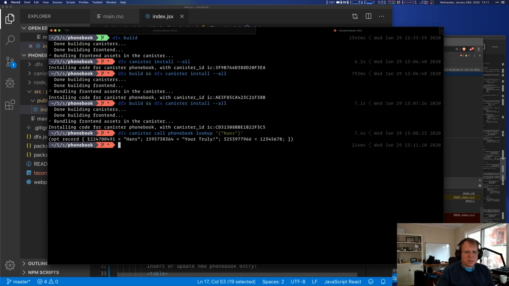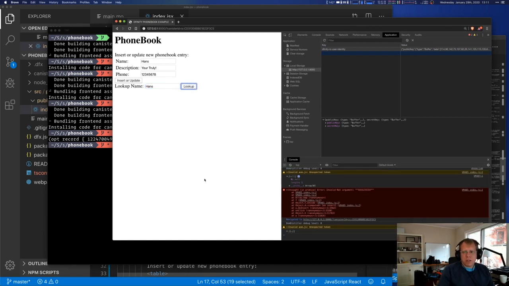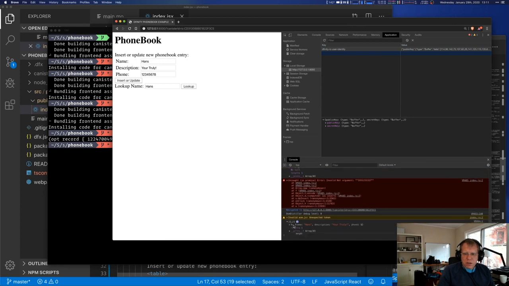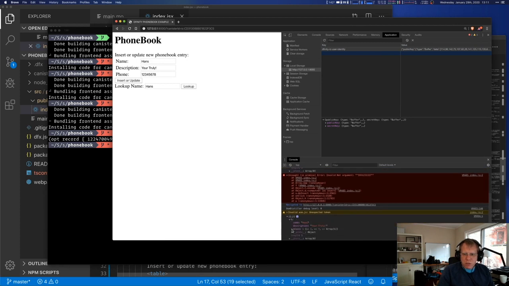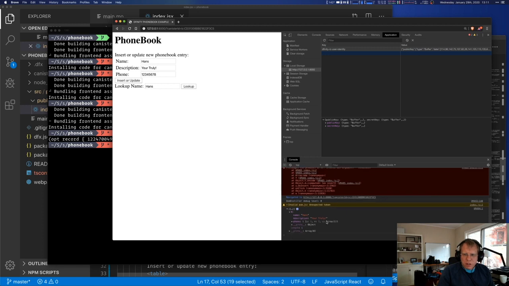So this is inserted from the JavaScript. This was inserted from the JavaScript, and we used the dfx command line to look it up on the canister, do the call. But if I do the call here, I should still get it. And as you can see, I get an array of a name, description, and phone number. We'll talk a little bit about phone here. There is a reason this is a complex data structure.